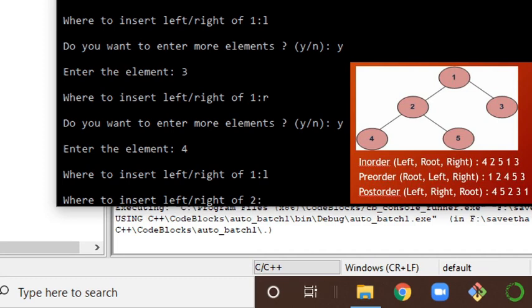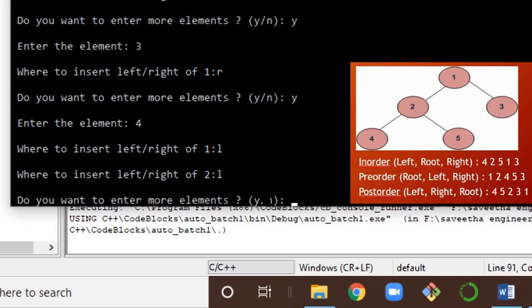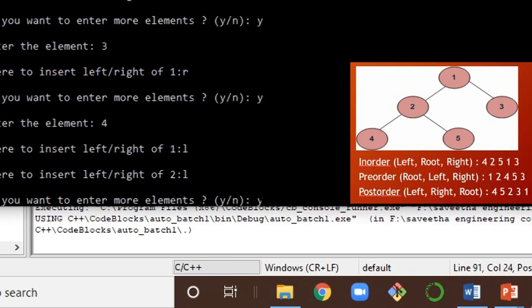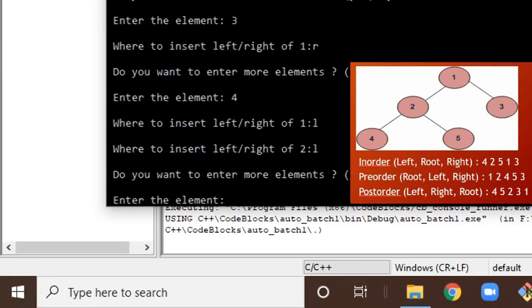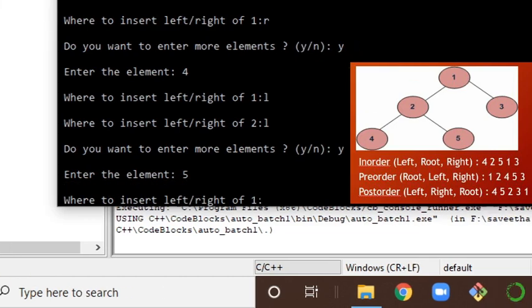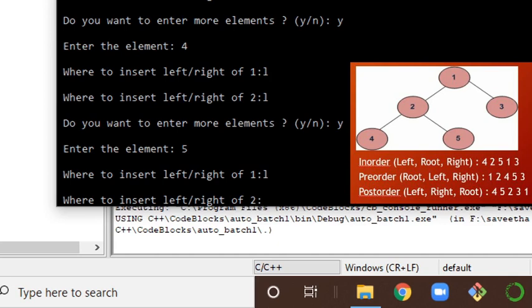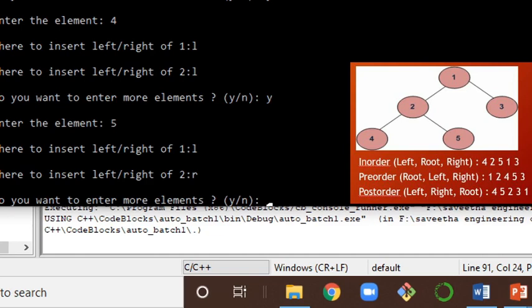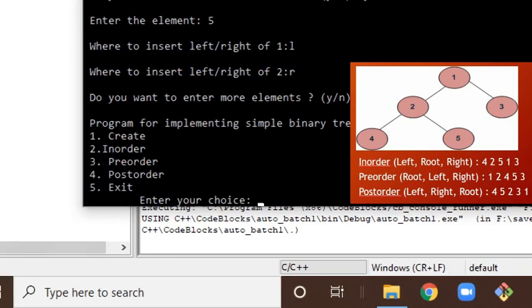Left side, when you go to the left side, below 1 we have 2. So it's asking whether below 2 you want to go left or right. It should go to the left side. Again I am pressing L. You want to continue? Yes. Enter the element. Now I want to go for 5. Pressing 5. Left or right of 1, I should go to left. Now left or right of 2, it should go to right. So right I am pressing. Now that's it. I am done with 1, 2, 3, 4, 5. So I am pressing N. It comes out of it.